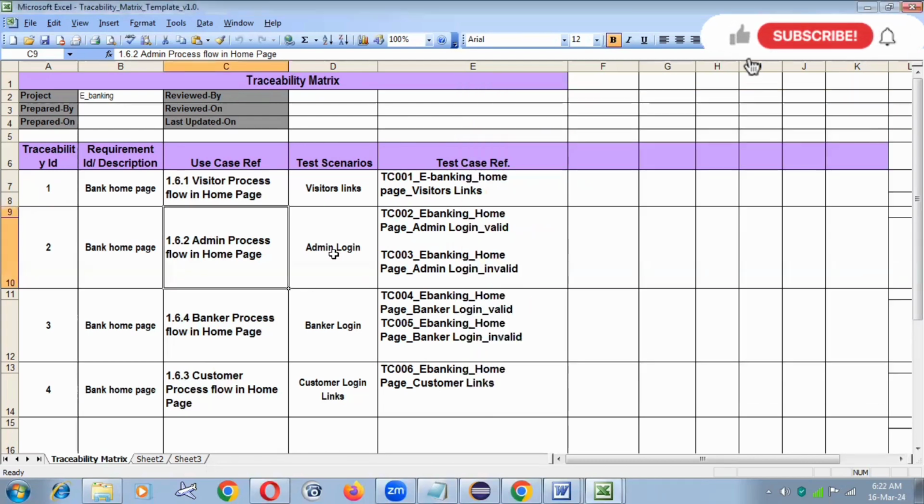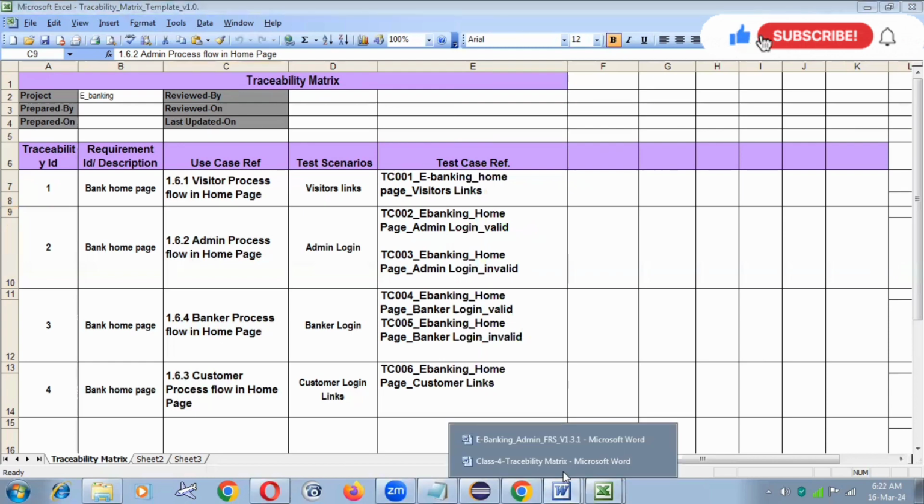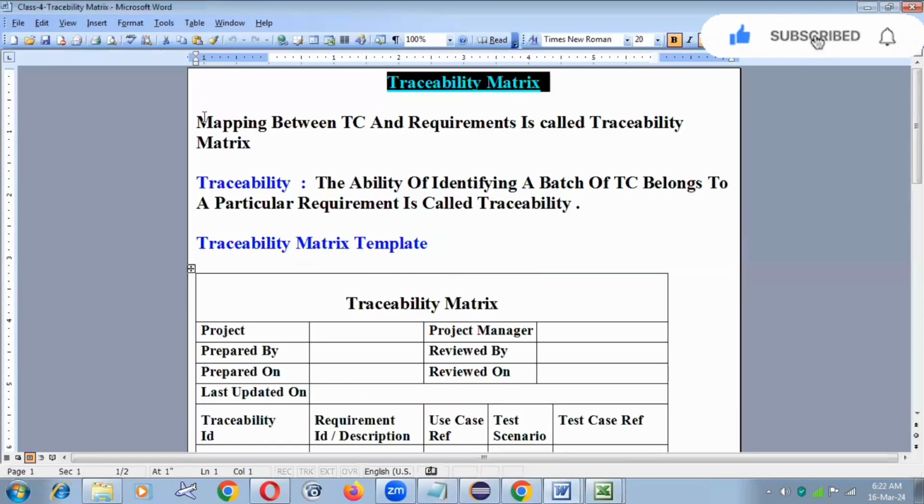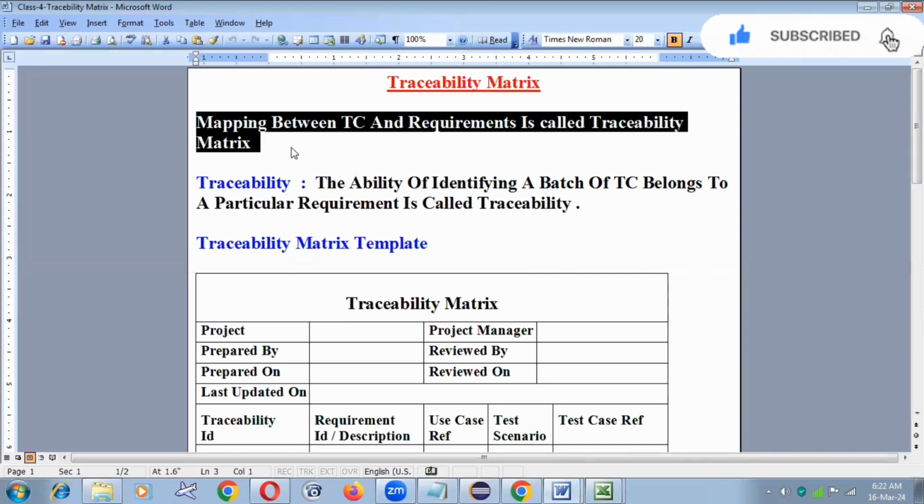Just in your notes, take the heading traceability matrix, and first of all take a small definition. Just note down the definition for traceability matrix. Note it down: mapping between test cases and requirements. Mapping between the test cases and requirements is called a traceability matrix.